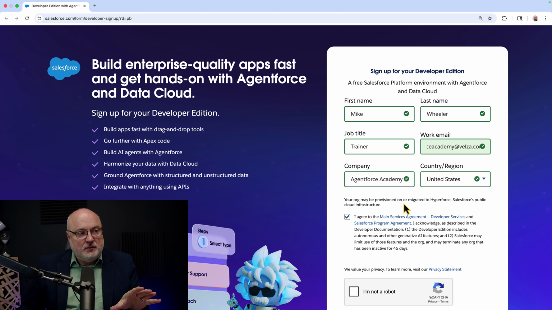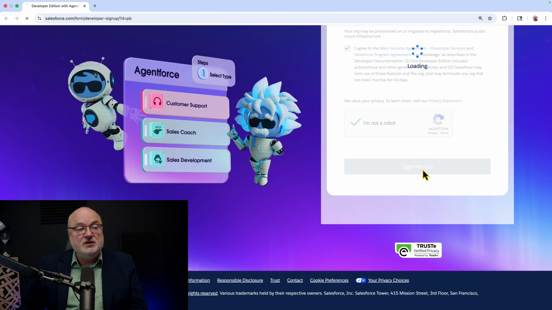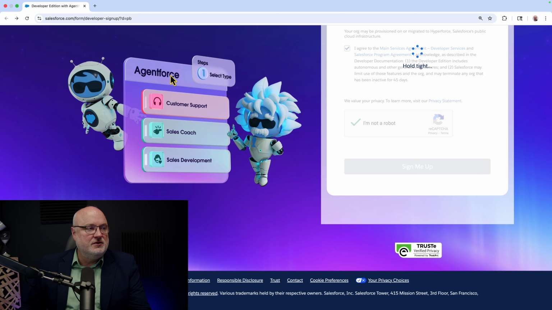Now, once you've filled in the information here and confirm that you're not a robot, you can click Sign Me Up. And then you should see a notification about checking your email. If you do not see this particular screen, you've already signed up for a free developer account, and they're not going to allow you to do additional developer accounts with the same email address. And so you may need to use a burner email account or an email alias of some sort, like I did with that agentforce@velza.com. That is an alias that forwards to my own email address.